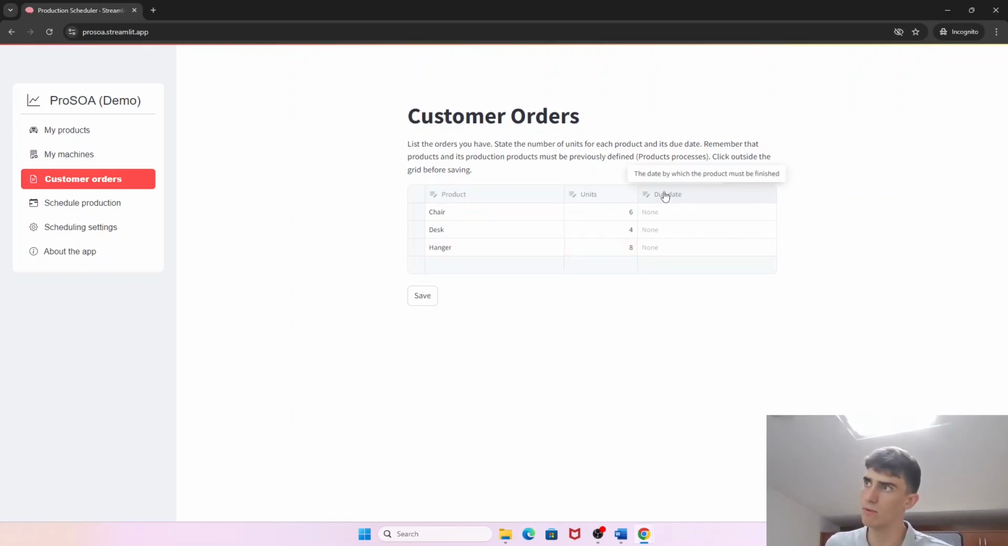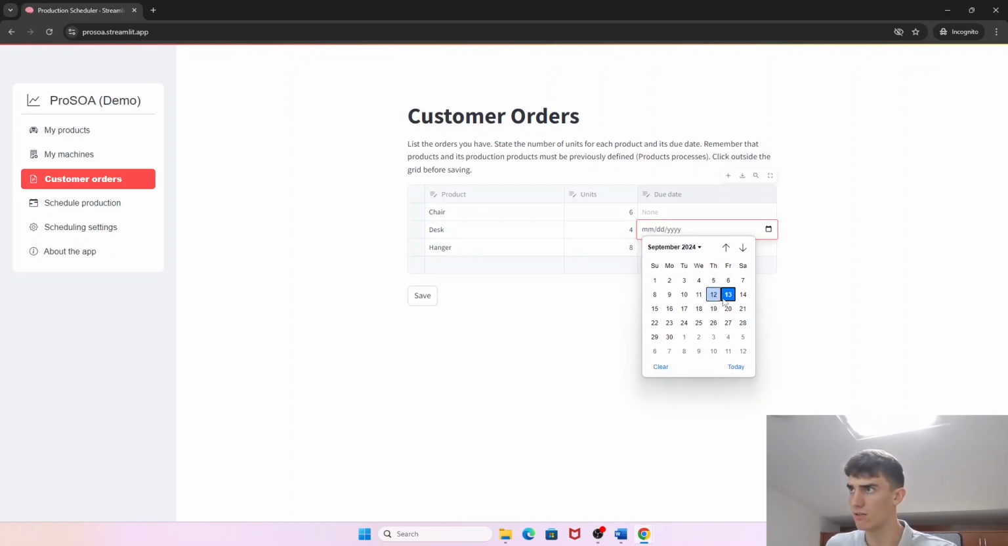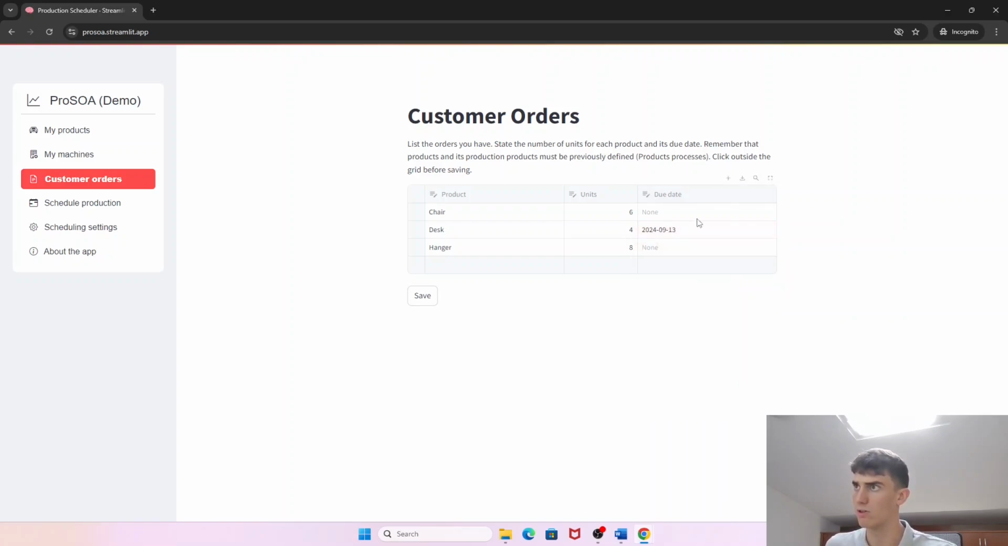And here you have this column which is called due date, and this is the deadline by which the product must be finished, so that the scheduler will take it into account and try to fit the completion of this product before the defined deadline. So we'll say that the deadline for producing the desks is today. You just click here on the calendar, and either you click on the number, or you can even click here on the today button. So now here you have the date.